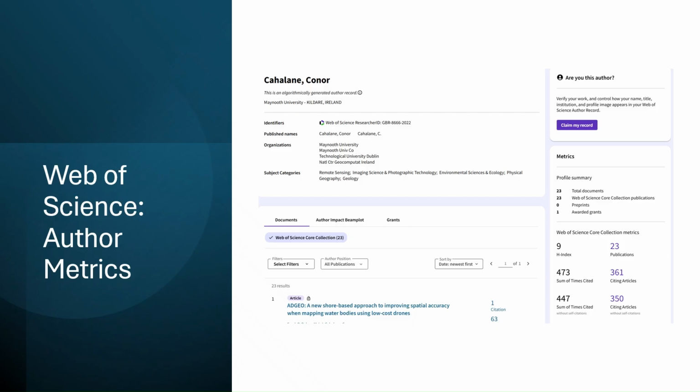Web of Science, again, you can look up author metrics. So there's Conor Callan, there's his output. Again, you'll get his H index, number of papers, and so on. Total times cited.